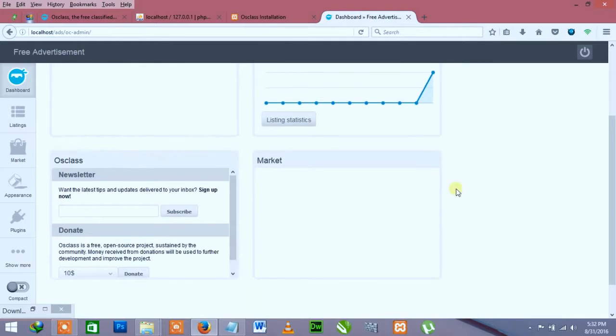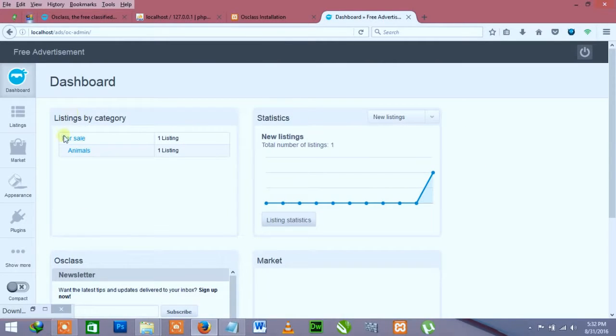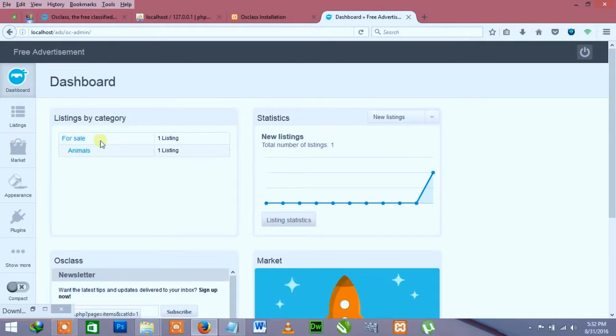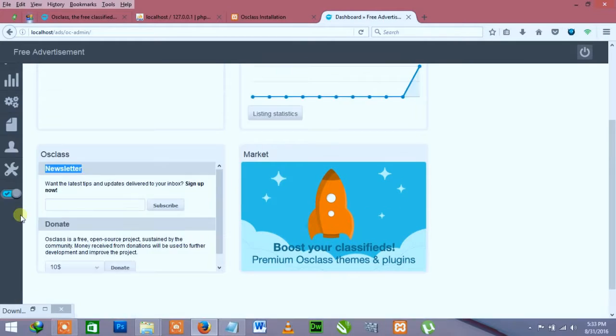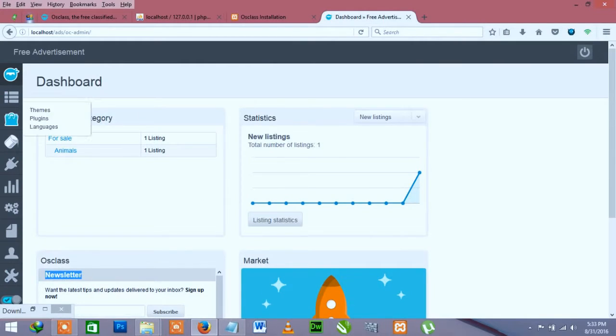Alright, here you are. Let me give you some little notes about here. Here it gives you the categories that people have posted in. So far they have posted only for sale. Then we have animals, then we have statistics, so the new listings and total number of listings, and that is one that shows here. Then you can also click here to show the users, the new users, those who have registered on your website, but so far there is no new registration. So you can subscribe to their newsletter. Their market is over here.